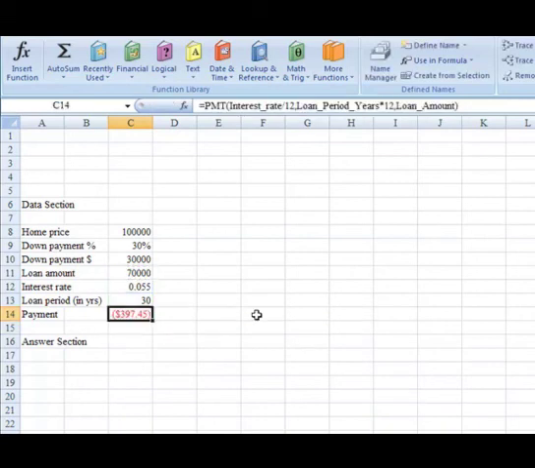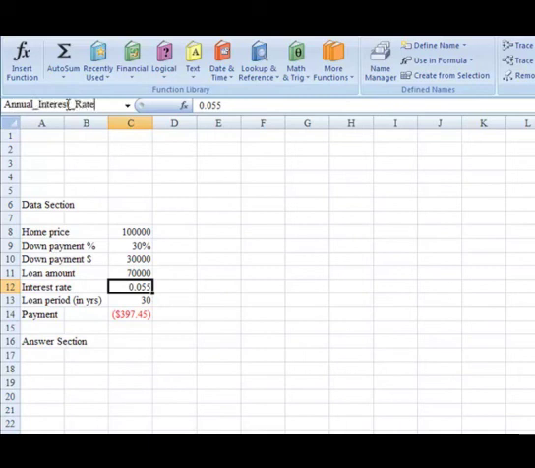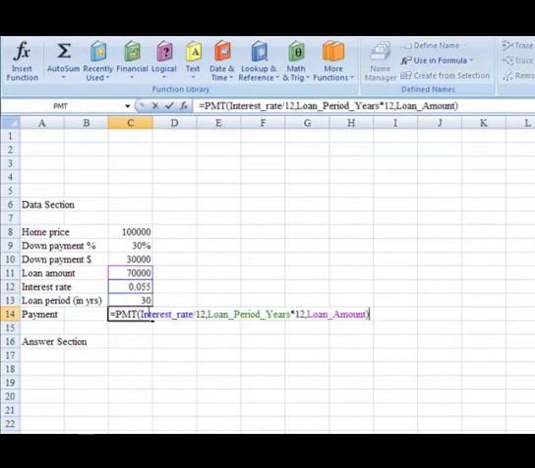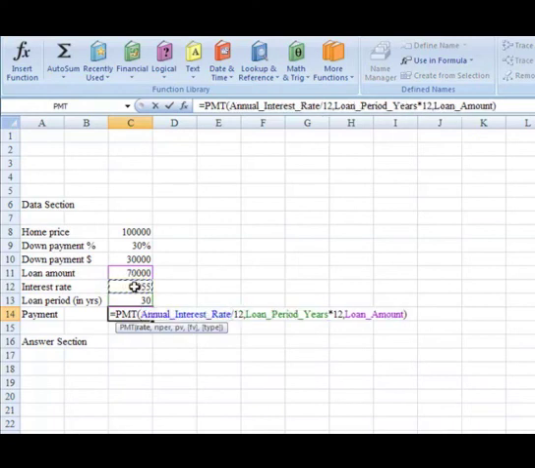Let me change one more thing because I think it will be a little more intuitive. On interest rate, I'm going to call that the annual interest rate instead. Annual interest rate. Now go back to my payment, hit F2, and instead of interest rate, I want to see if it'll come up as annual interest rate, which it does, and hit enter. So I think that formula now should make sense to use.